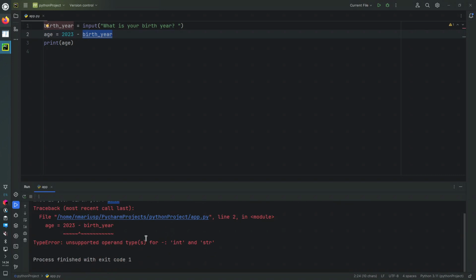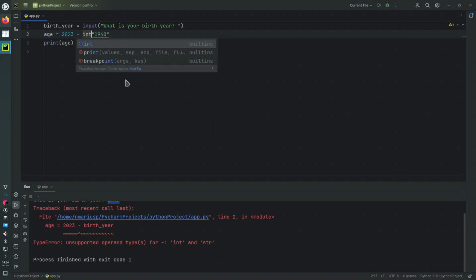Okay, in cases like this, we want to convert from one type to another. So how do we do it? This birth year is the return of the input function, so it's the string 1940. We cannot do 2023 as an integer minus 1940 as a string. We can, for instance, convert this string to an integer. There's more ways of converting a string to an integer.